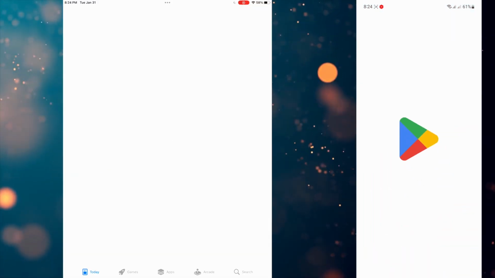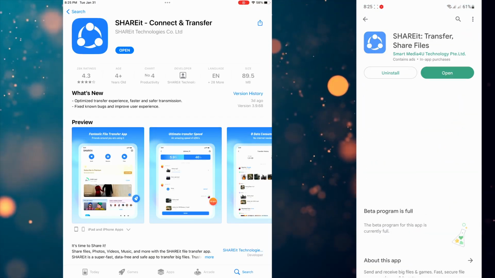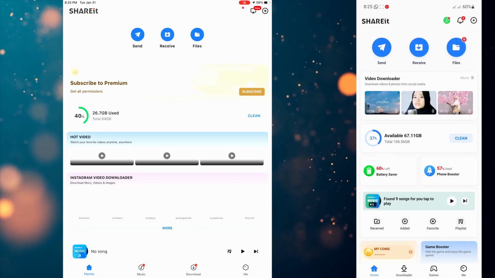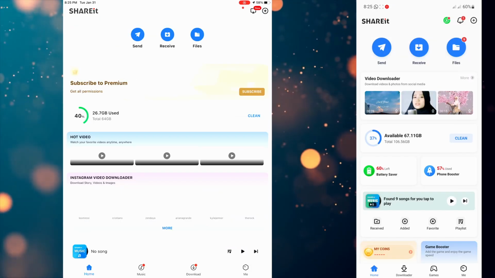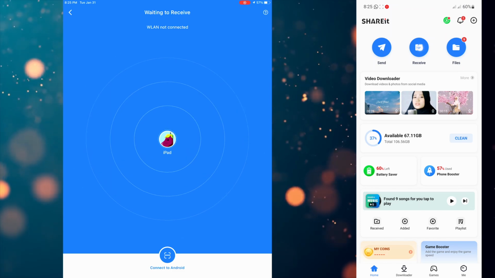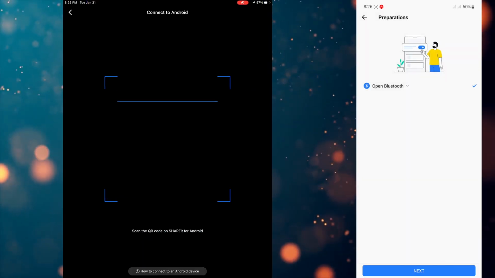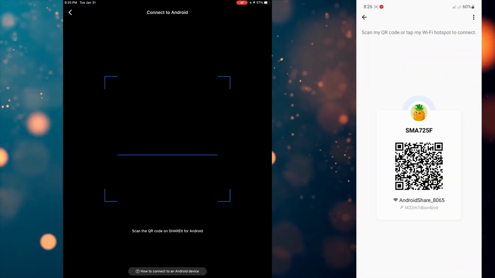I am going to show you how to share files from iOS to Android using Shareit. First, download Shareit on both devices. Then open the apps. Click on Receive on both. Now scan the code from Android using the iOS.